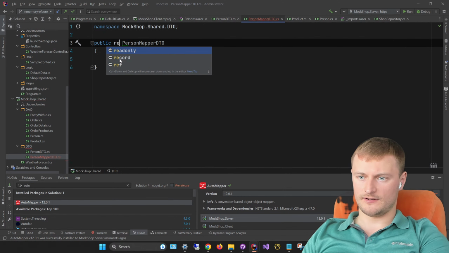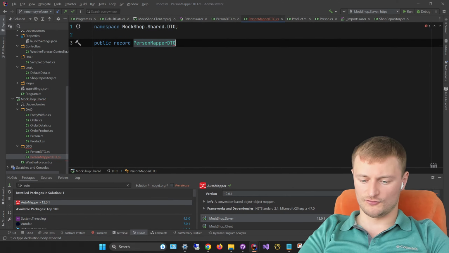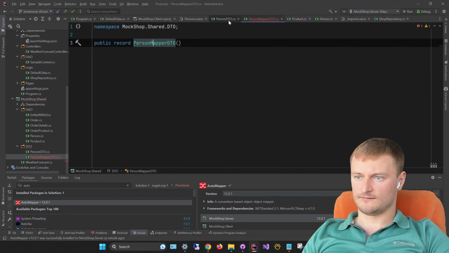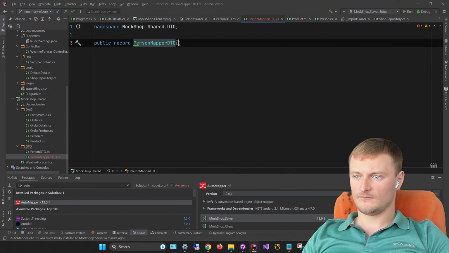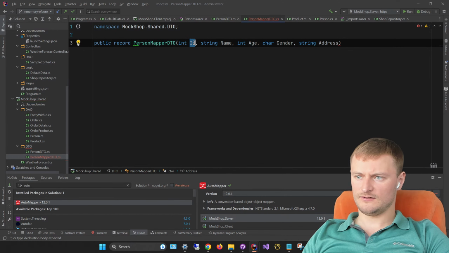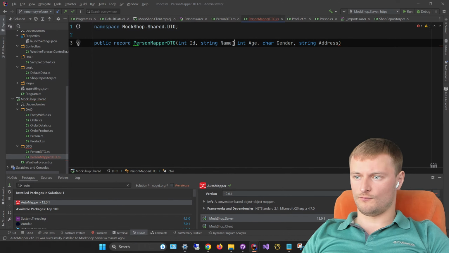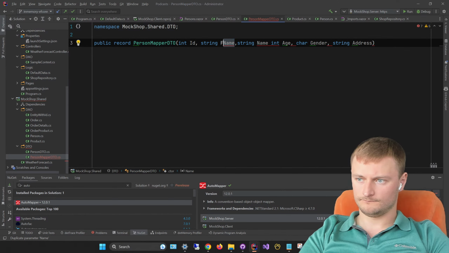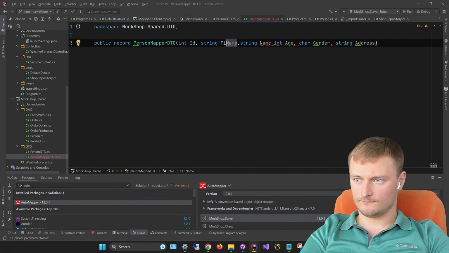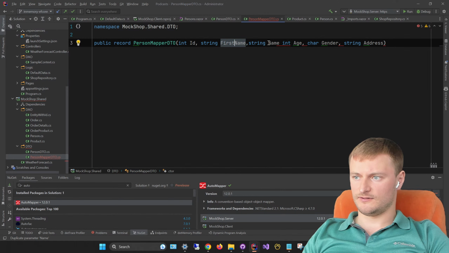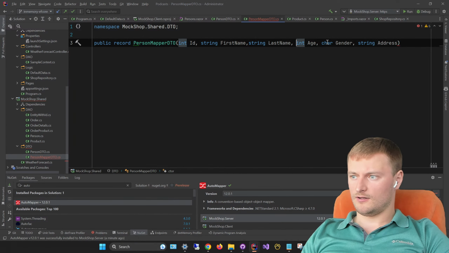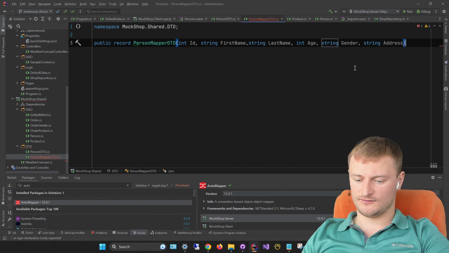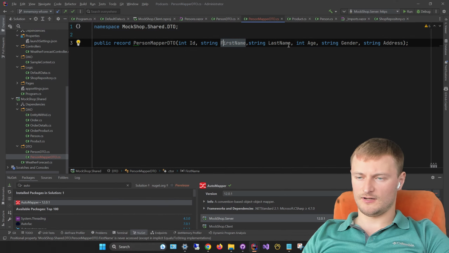Here, let's also make it a record, because a record is possible to use in AutoMapper. Let's start with our fields. Here we have ID, name, age, gender, and address, so we can just copy that, but we should stick to the original properties. So this will be the ID, and like in the original model for now, string FirstName, string LastName, and int Age. Also string Gender, string Address. So our DTO configuration is fitting AutoMapper completely this way.